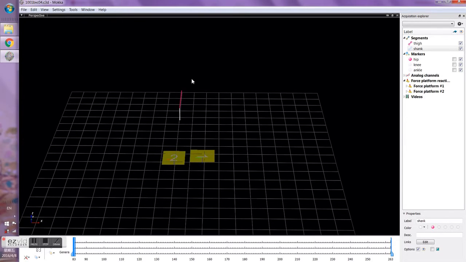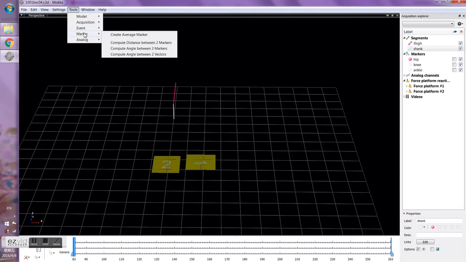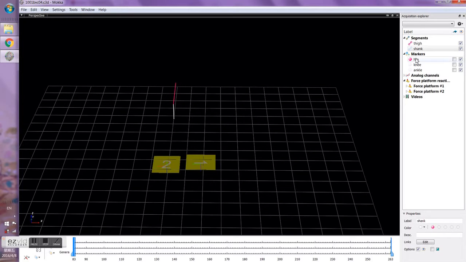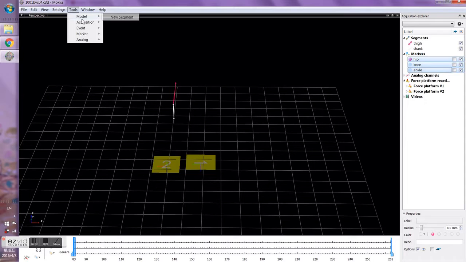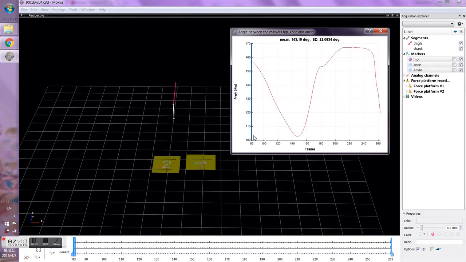I mean, you don't have to create these 2 segments, but it gives us a good visualization of the motion, right? So the next step, I want to compute the knee angle. One easy way to do it is first choose all 3 markers, and then go to Tools, Marker, compute angle between the markers. So you can see the angle changes as we jump on this.